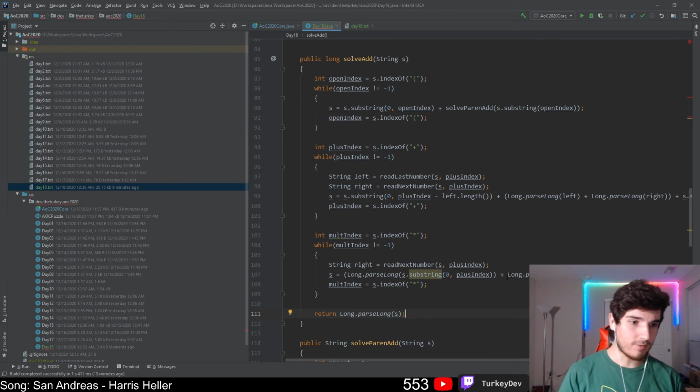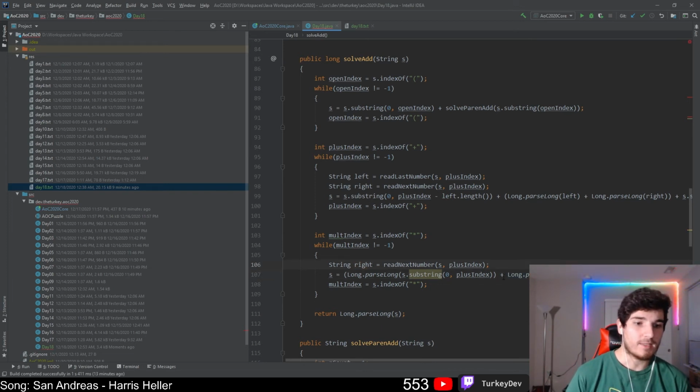And actually, we don't need to parse these longs. We can just keep them as strings. Oh wait, we do need to. Sorry, we do need to do the math on them. Never mind.